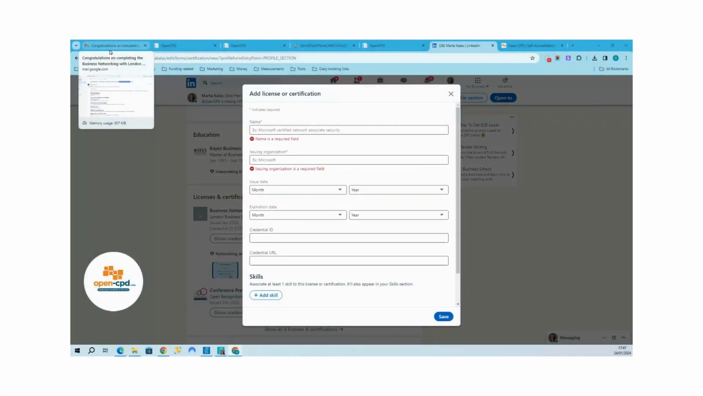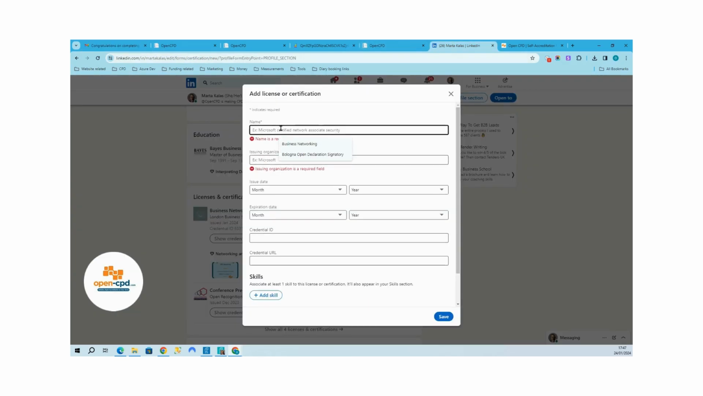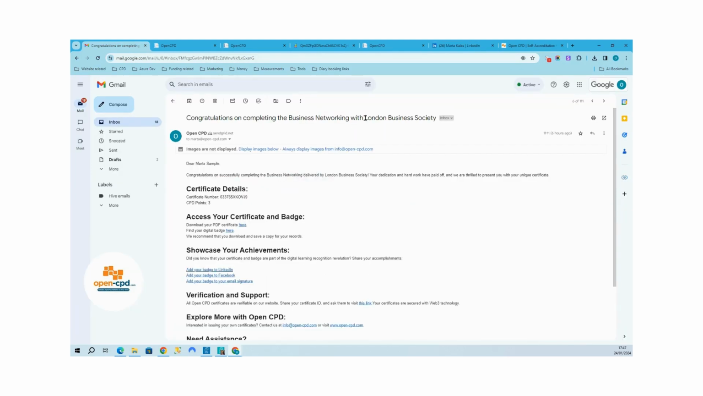So we will now complete the details of the badge on LinkedIn. The first thing is go back to the email. The email will have the title of the badge, which is here, and we can put that into the first line. And also the name of the issuing organization is also in the email.